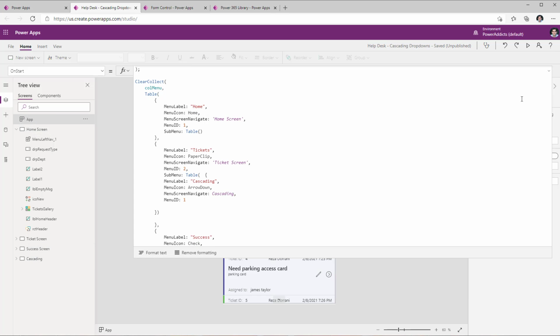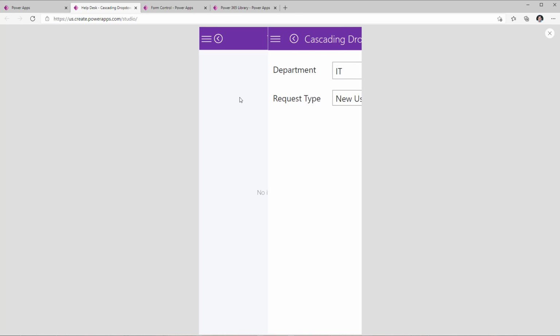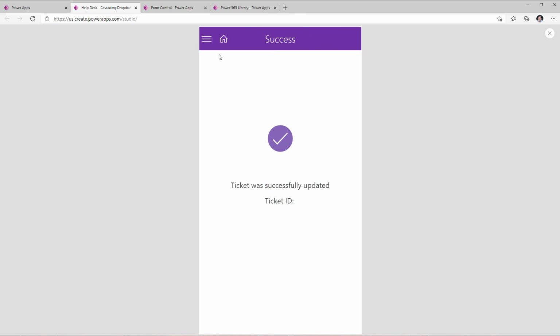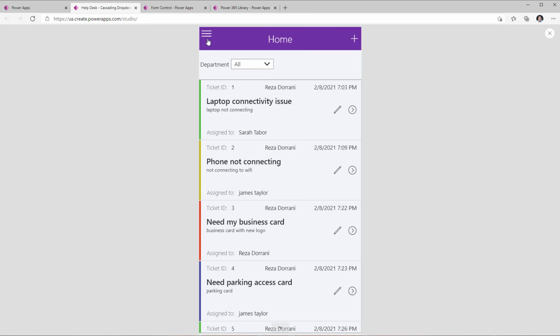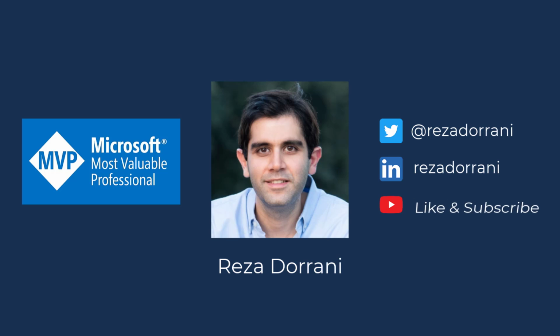Just going to run this. Here I'm on the home screen, I'm on the ticket screen, moving over to the cascading screen, and moving over to the success screen. So that's how easily you can add a 2-level navigation menu to your apps.